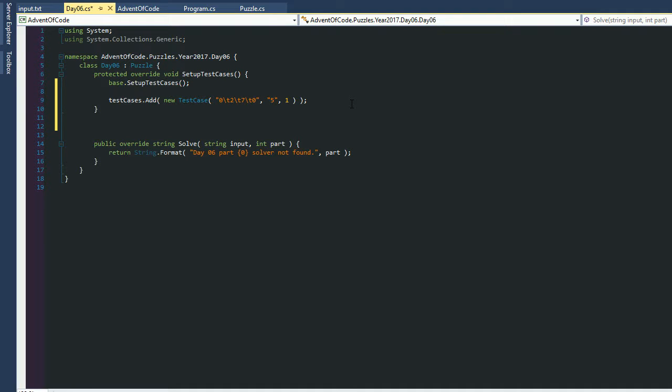So we can use an array here. We don't need a list. Yeah, an array is fine. Parse input.